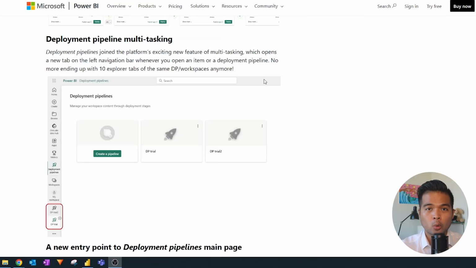And if you're working with multiple deployment pipelines, they are supported for multitasking now, which means you're able to swap or change between the two easily from the Power BI service on the bottom left-hand corner of the screen, like you would with your Power BI reports.